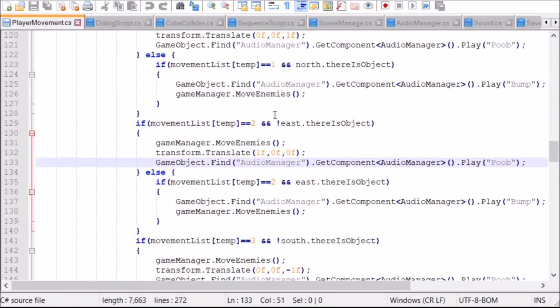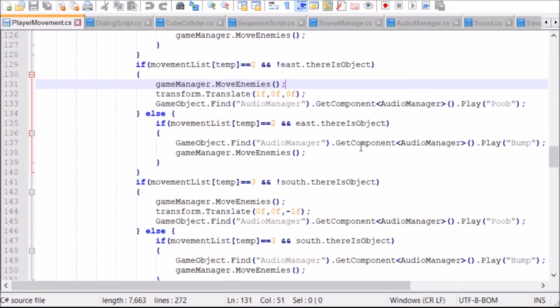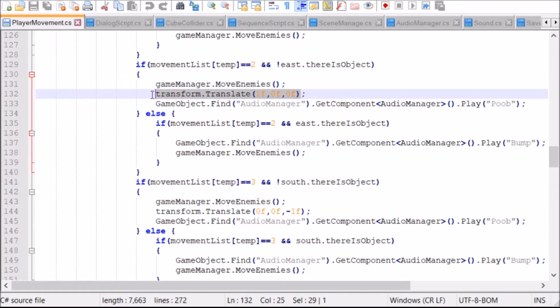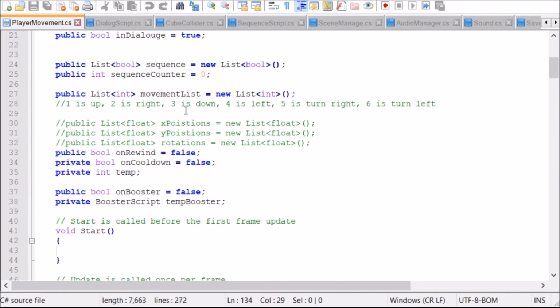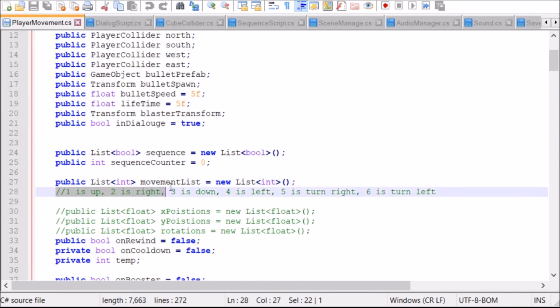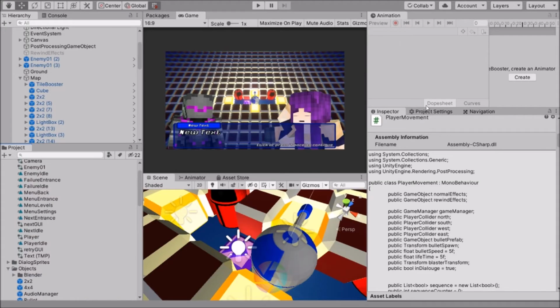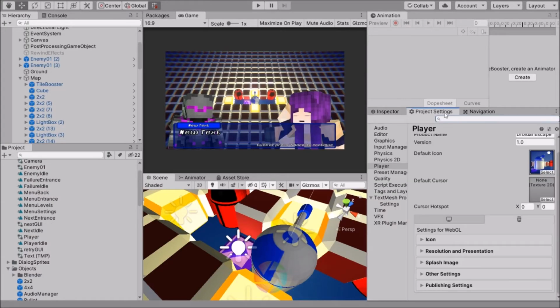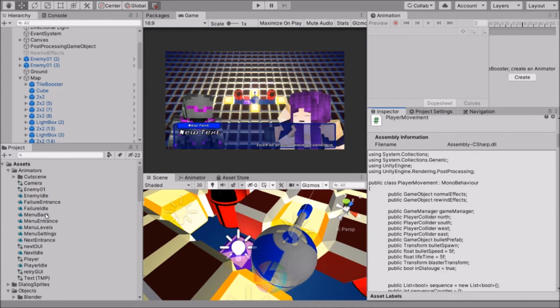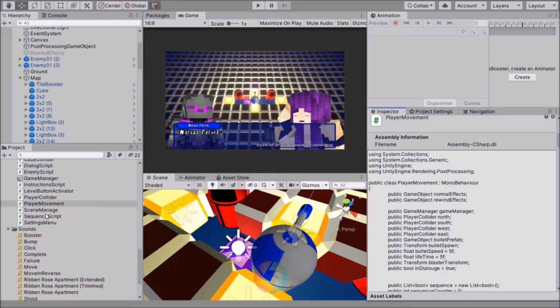Another thing is this boolean, which tells if there is something on that side so that the player doesn't go inside the wall. This happens because of the booster that can throw the player off its tracks. So up here I wrote a comment that tells what number represents what movement, and I think that's it for the code. Now one more thing, another thing that I didn't do in the previous game jam is post-processing.